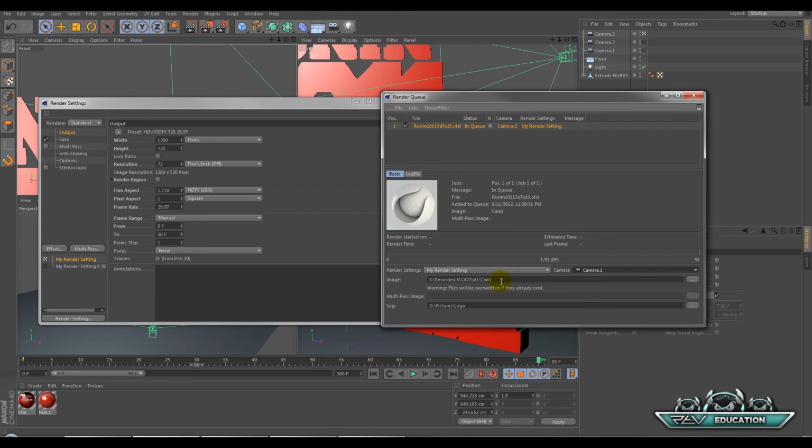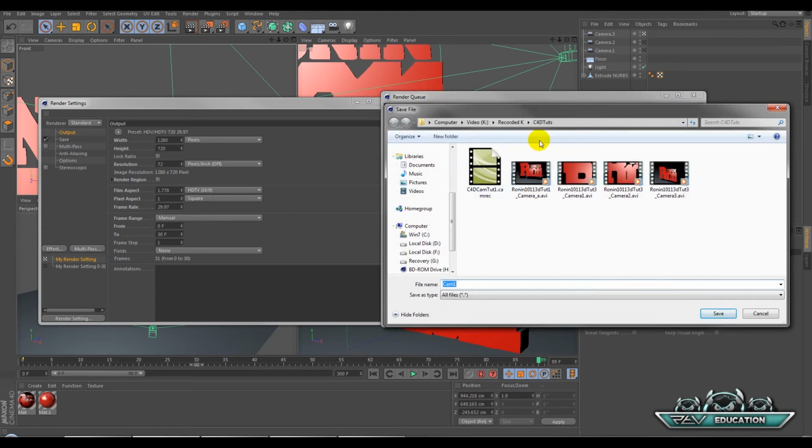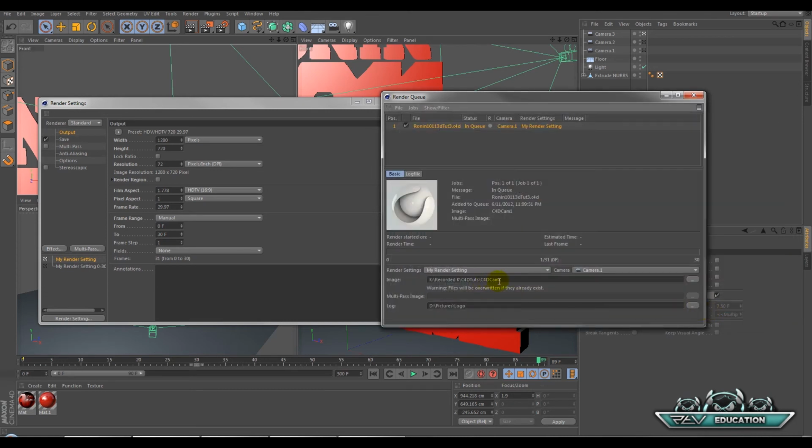And then what you're going to do is you're going to save it. You can call it whatever you want. C4D cam 2, 1. Oh, looks like I already have it in there. All right, we'll call it camera 1. So boom. So I'm going to save it, and it's going to save it as that AVI that I had it set at. Okay. So there's that one.